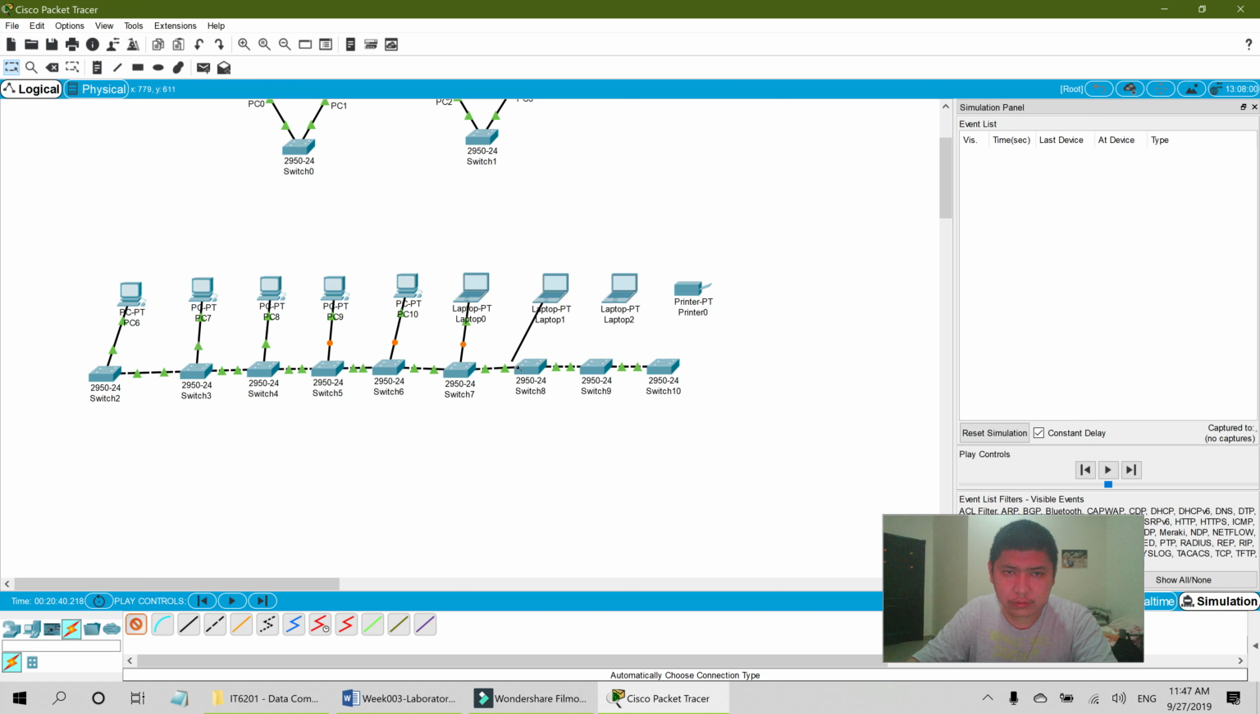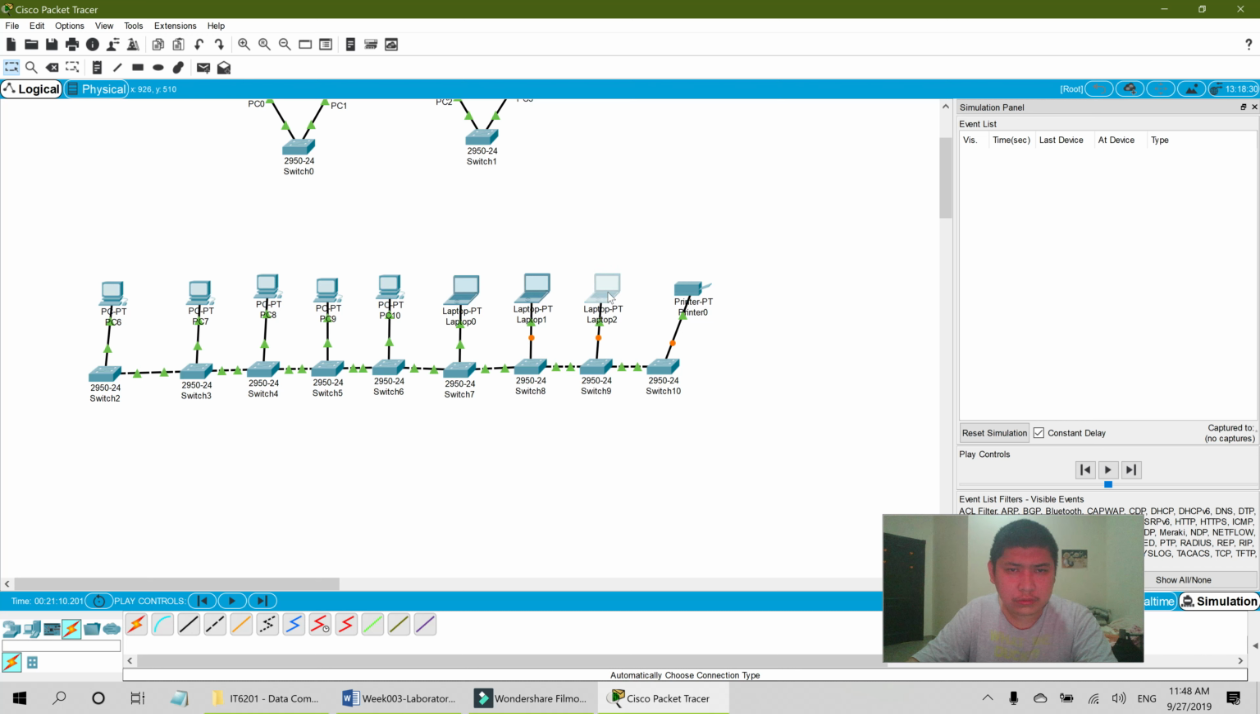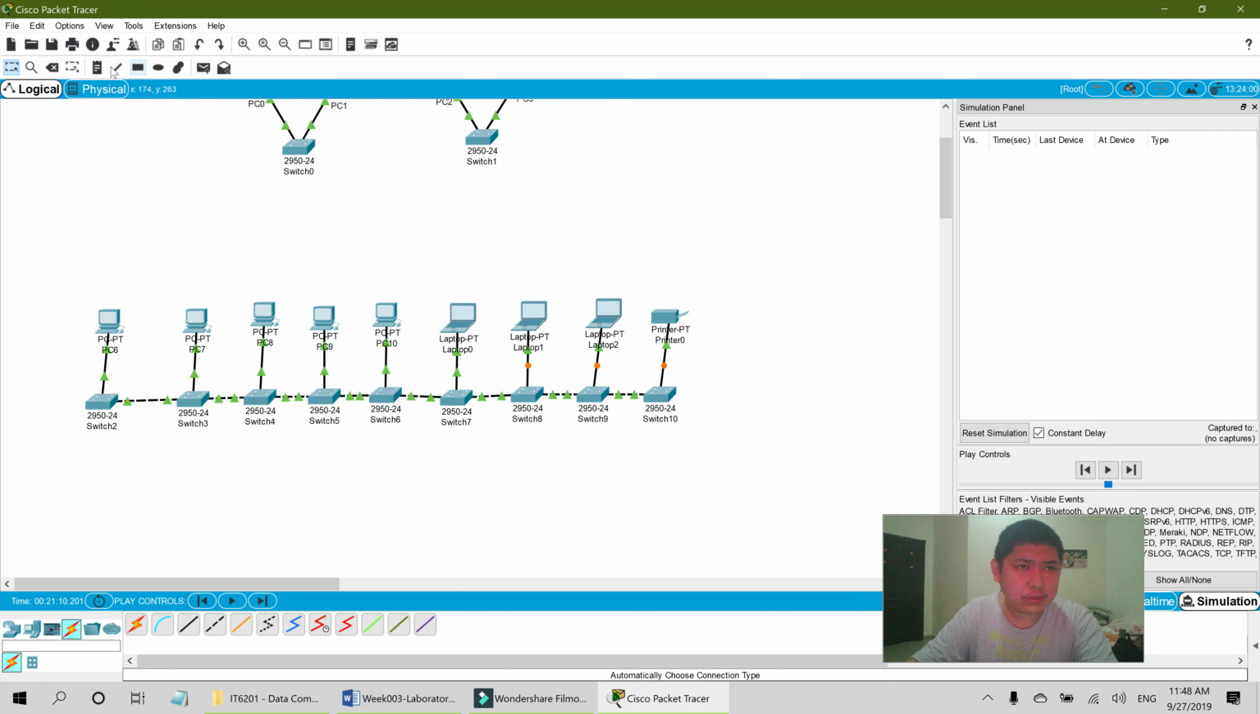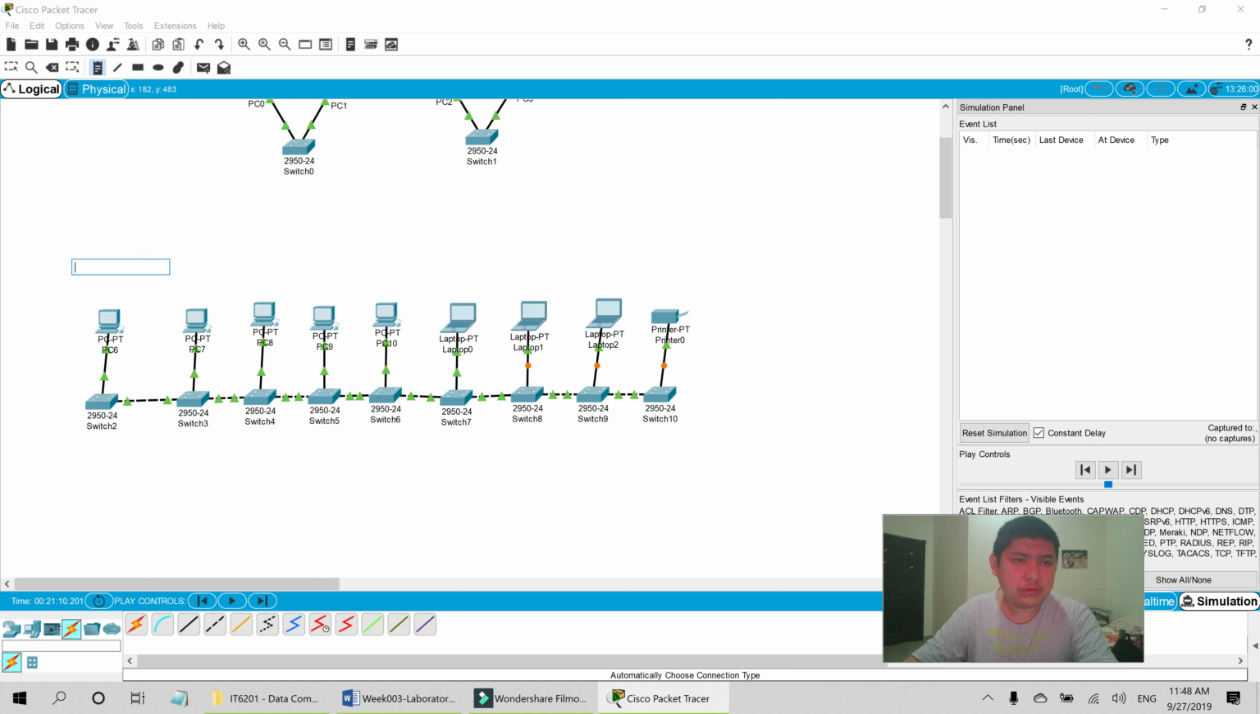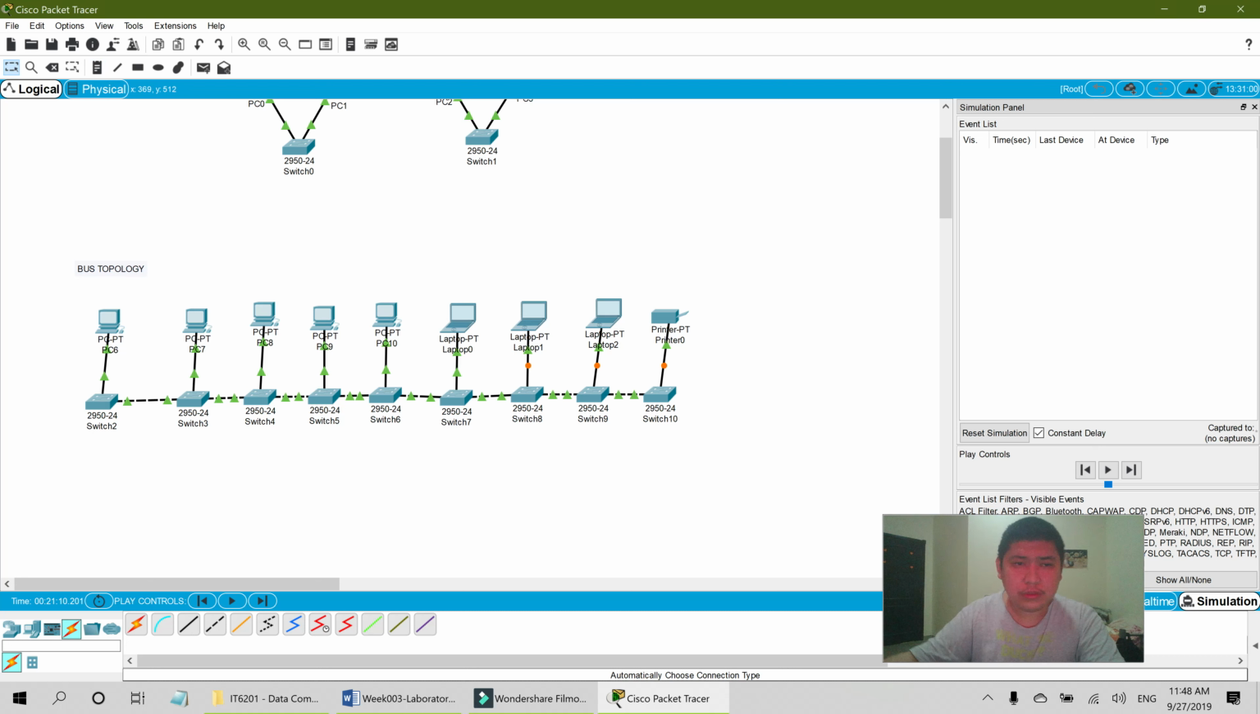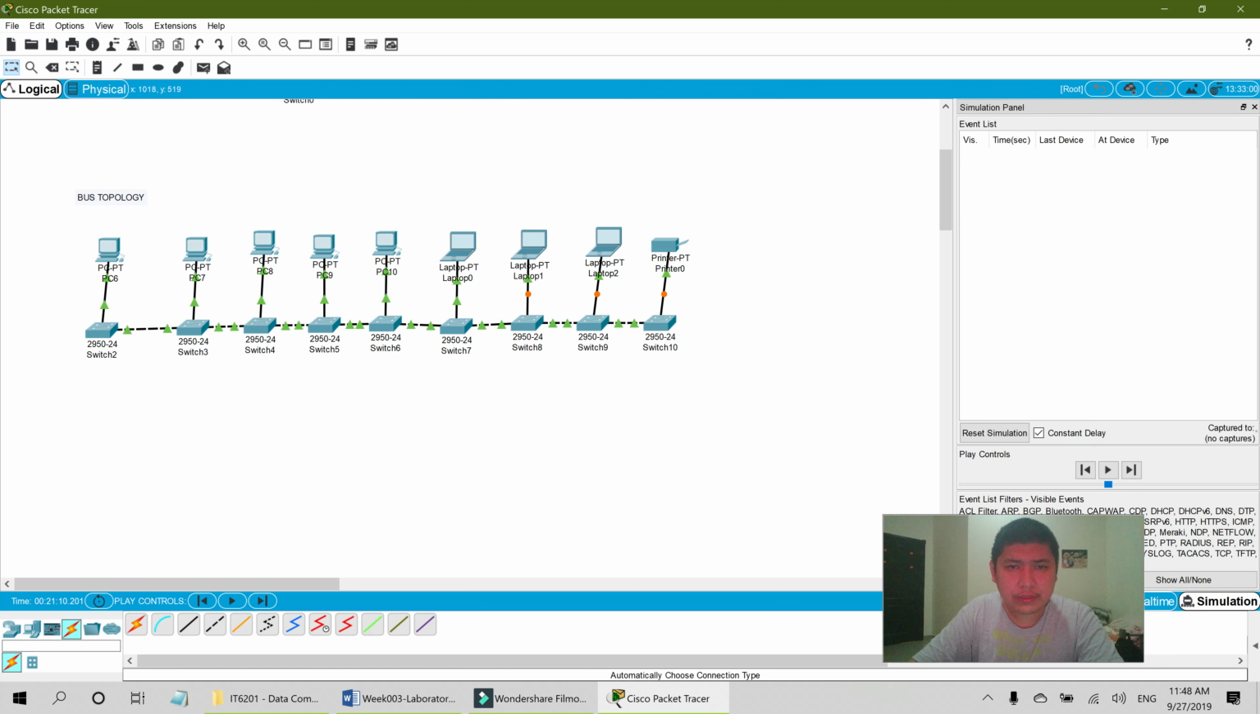PC here, laptop here, and the printer, connect to the switch. Let me put some notes here. This is the bus topology. This is the bus topology.